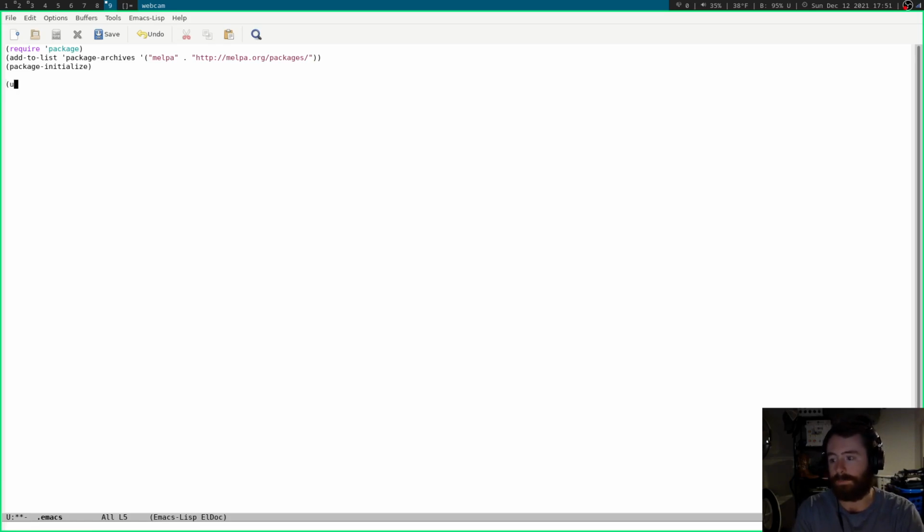To do that, I'm going to go ahead and write it like this. We're going to check to see if this package is already installed. Package installed P. That's a predicate function checking if this package is installed. The package we're checking on is use package. Unless it is installed, we're going to install it. Use package.